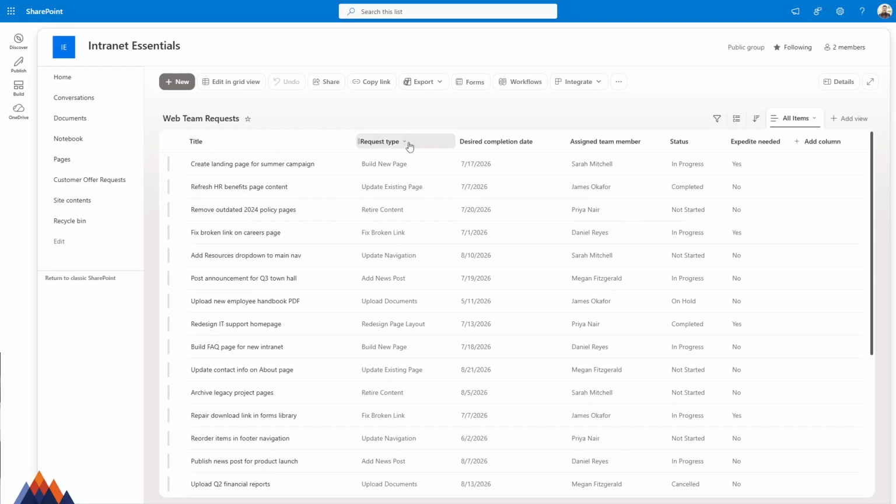We have a title field, a request type, which is a drop-down field. So there's maybe half a dozen options. The desired completion date, assigned team member. Again, this is not using a people picker field at the moment. It's just a drop-down with a handful of team members. The current status of the ask and whether or not expedited service is needed. So that's it for the SharePoint list. Nice and simple. Next, let's pop over to Power Automate and start on this flow.